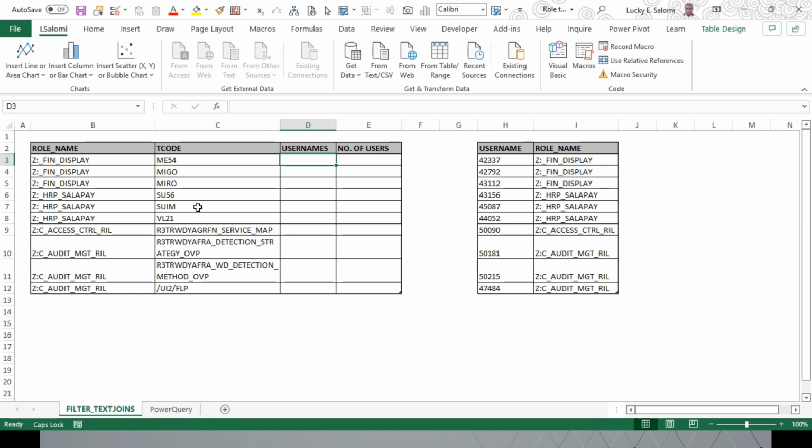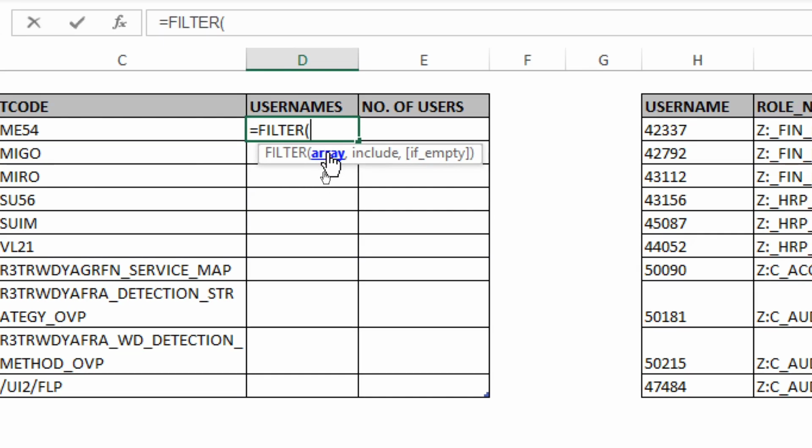We can simply go ahead and type the filter function. The filter function requires 3 arguments, which are the array where you want your result to come from. Then there's also something called the include argument. Include argument is sort of a boolean, something that gives you true or false. And what value should you return if it doesn't get any value? So the array is where your results are.